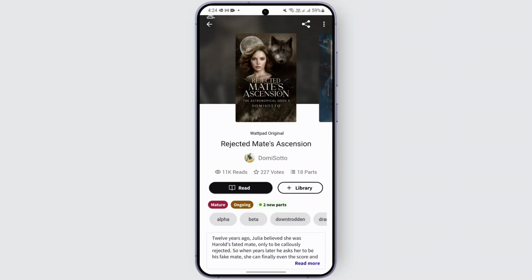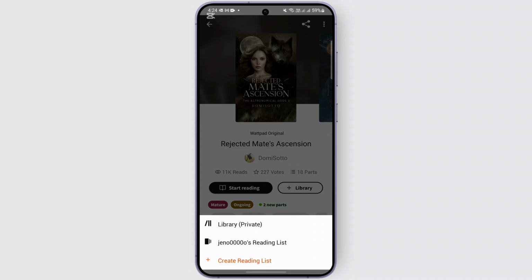So what you're going to do is simply head over to that story, tap on it, and you can find a library tab here. You can go ahead and add it on your library, either your private one or you can create up your reading list, also customize it. I'm just going to go ahead and add it here.